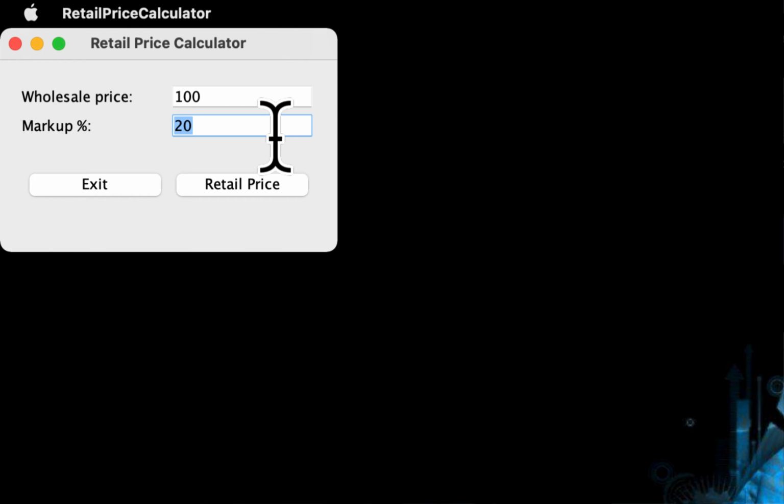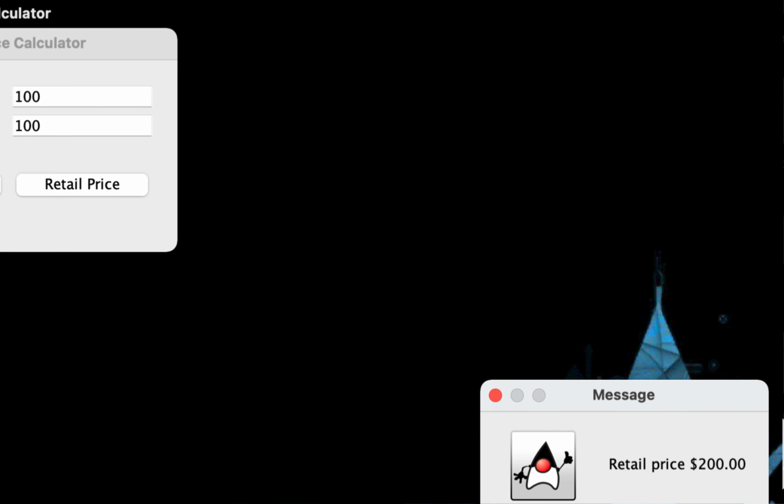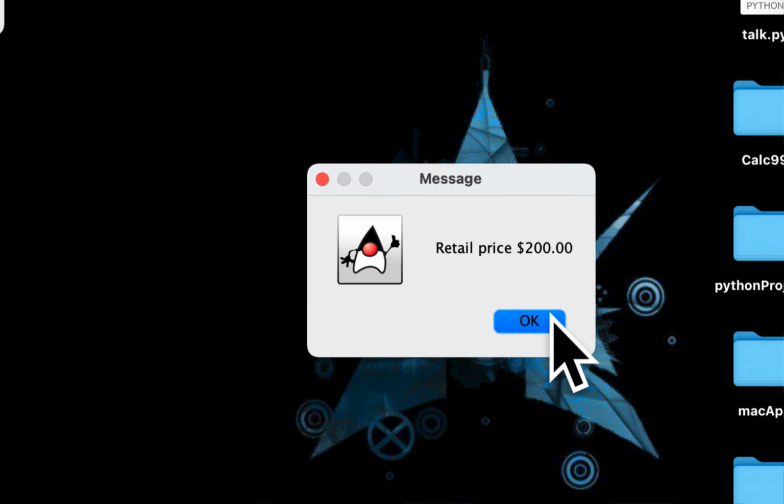How about if the markup is 100%? It should give us $200, as you can see.